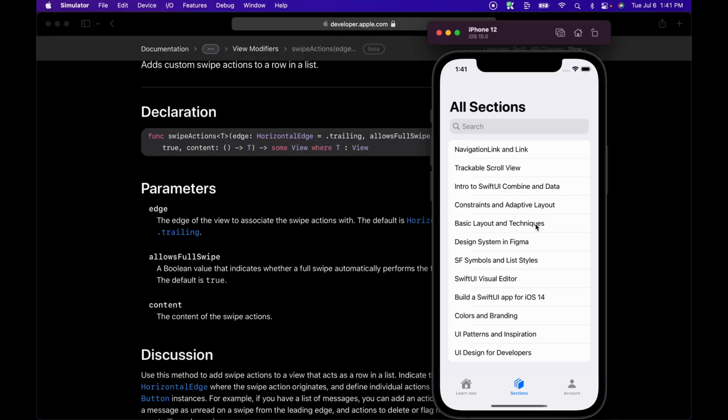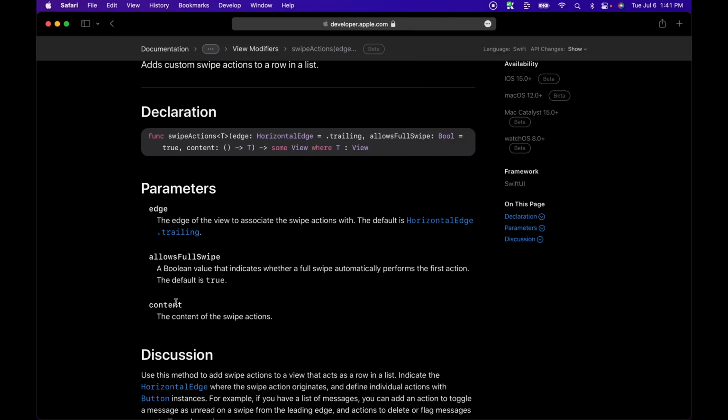Let's take a look at an example here. So if I swipe completely to the edge of the list here, you can see that my section is now pinned to the top. The default to this variable is true. And finally, we have some content, which is usually a button.